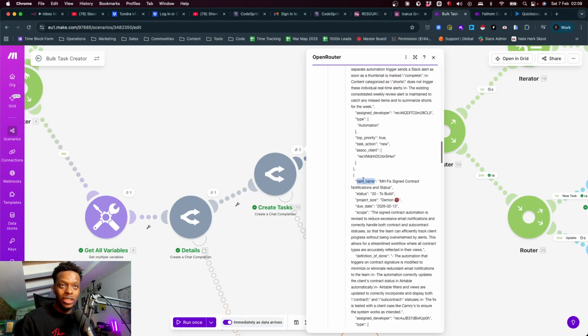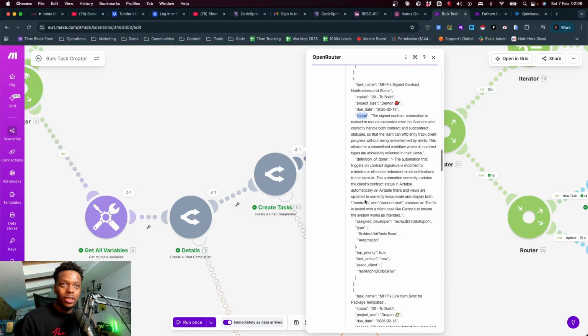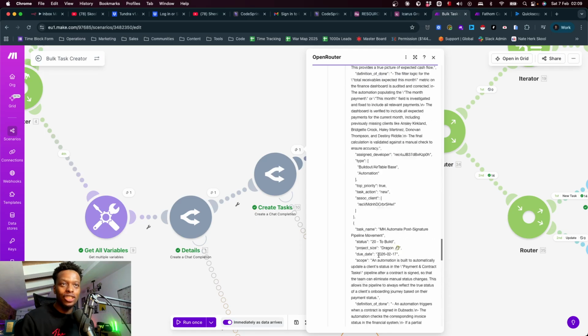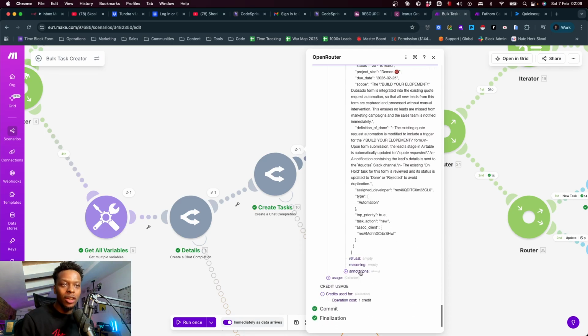And you can see here, this is the task name, this is the status, this is the project size, this is the due date, this is the scope. This is the definition of done. The assigned developer is a record ID. This is the type. This is top priority, task action. This is the associated client as well. Everything's all good there. And you can see that it's just generated a ton of stuff for me.